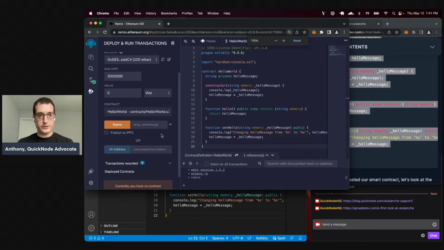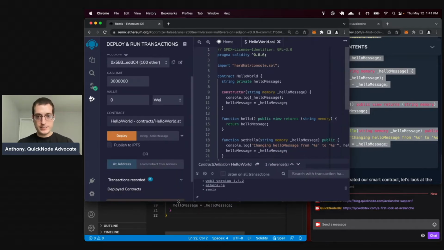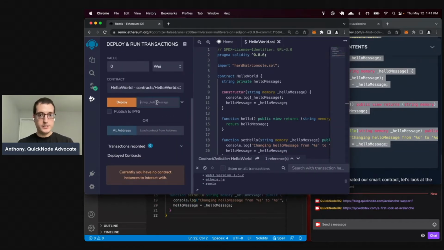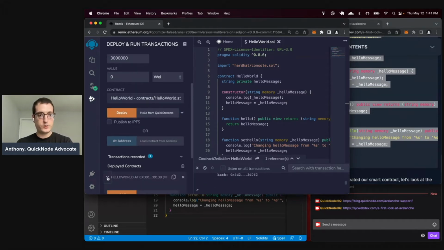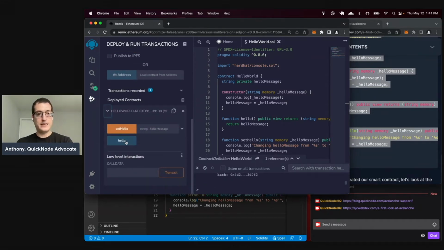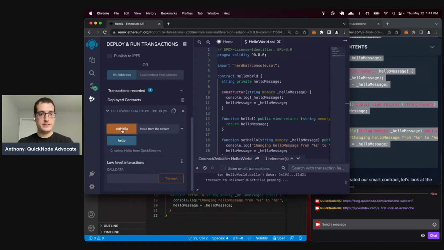And when we deploy it, we want to include a message. That's going to be the message that will go along with the contract. So let's say hello from QuickStream, deploy, and then here's our deployed contract. And we can see the message by clicking hello here. And there's our message, hello from QuickStream. And if I want to say hello from the stream, set that and hit hello, and then we see it's changed. So this is our basic read-write kind of functionality.